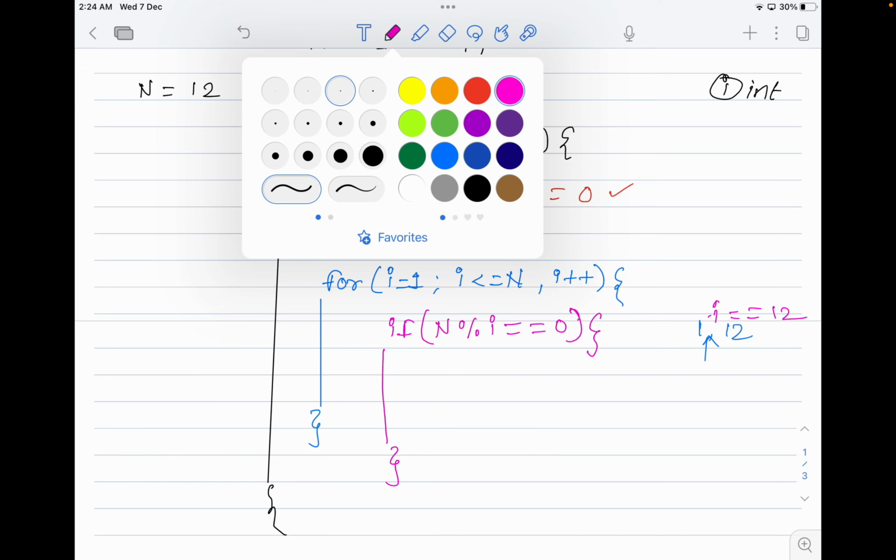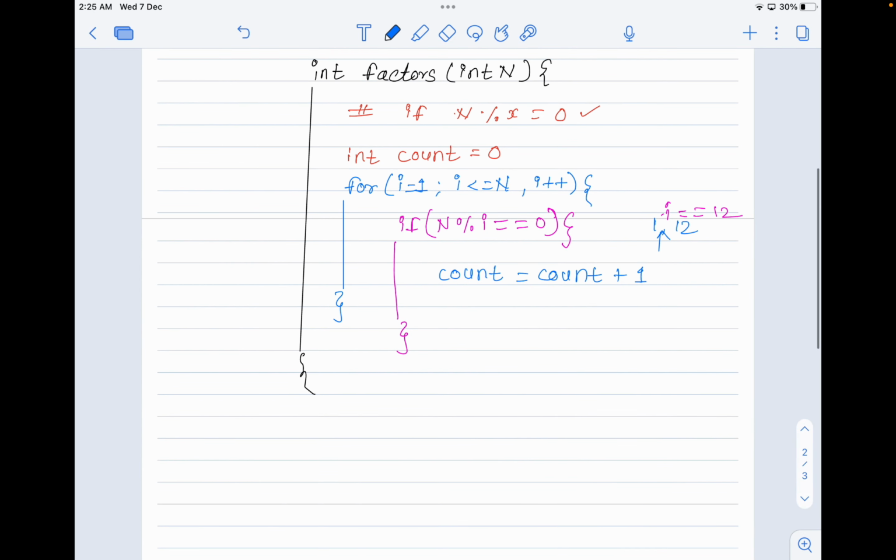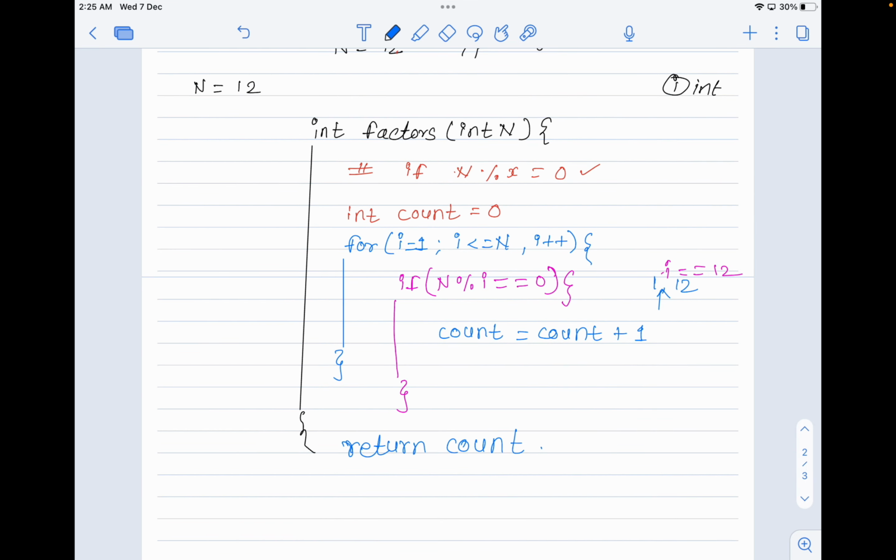We will just increment the count: count equals count plus 1. And at the end we will return count, outside this loop. Okay, simple. As an example, I have passed 12 as n to this function.